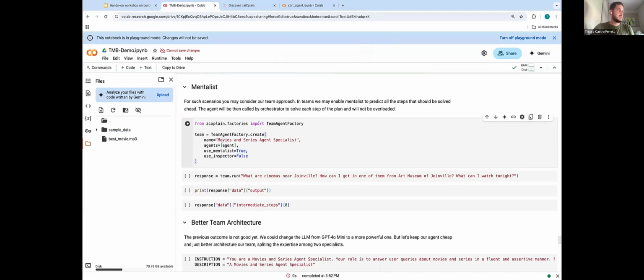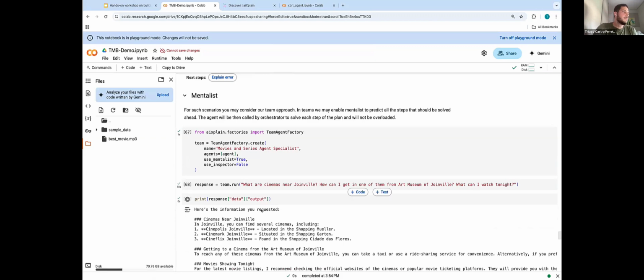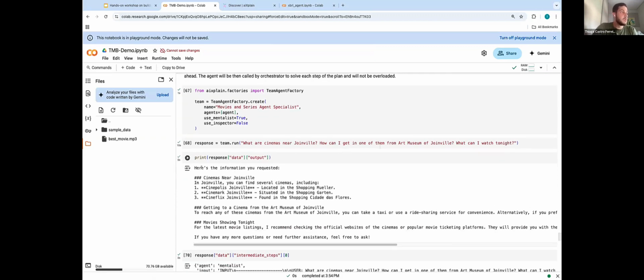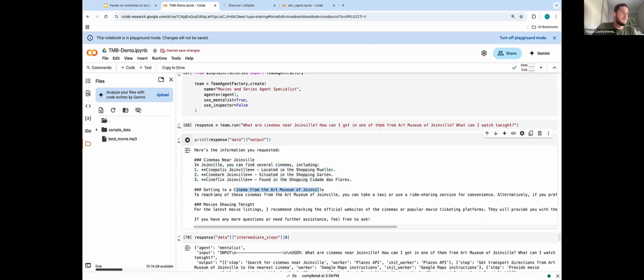To create an agent, I'm gonna instantiate the team factory. I'm gonna set the agents. I'm gonna enable mentalist and I'm gonna disable inspect. Let's try. Let's see. So now it came back with a better, more formatted answer. But if we see, here's the information you requested. In Joinville, you can find several cinemas. It mentioned the cinemas.